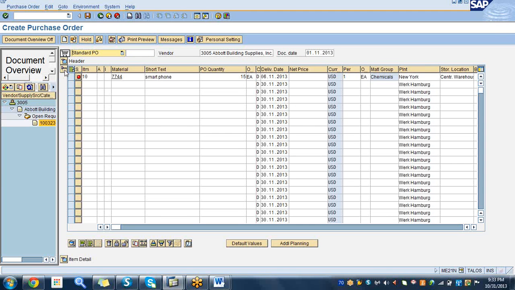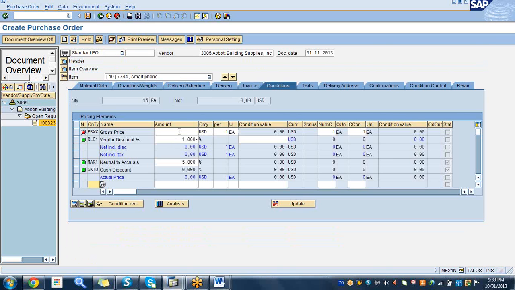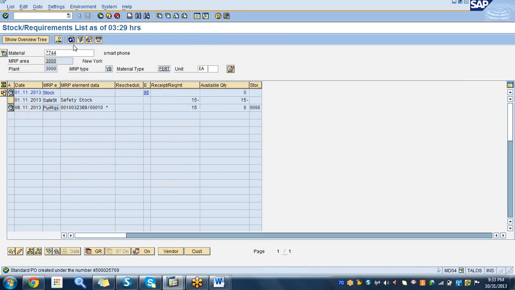Let's go and take a look at this. Still it has got some issues. Okay, this is the issue. The price. There's no price. Put some price there. Enter. See that? Everything is fine now. There are no issues. Go ahead and save it. Then you'll get a PO. Refresh it. Okay. So your PO is 25769. Okay. Go to the other session.